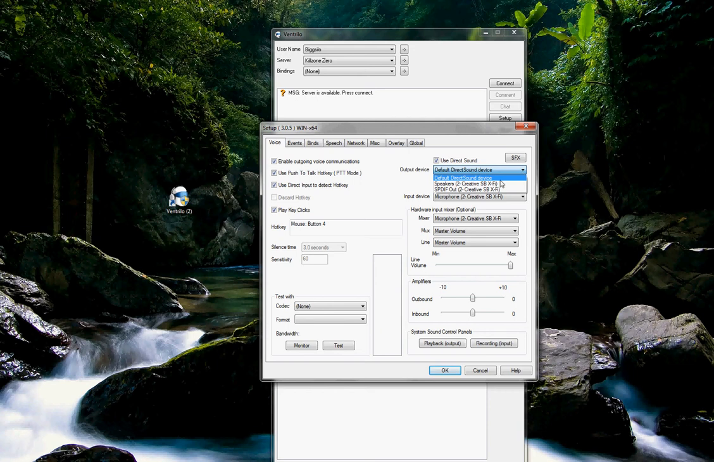I have a dedicated sound card. It is a Creative Sound Blaster XFI. I have selected it as my speakers. I will do the same for my input device. Your input device will be your microphone. You will want to select it or leave it as default sound device if you're not sure.